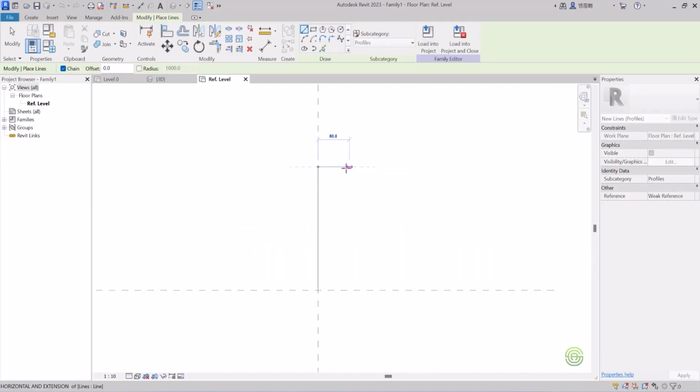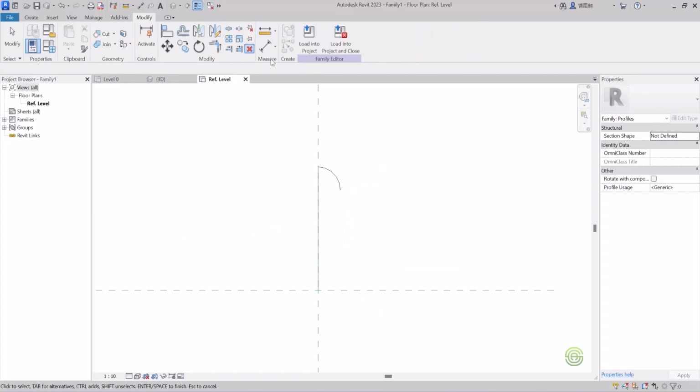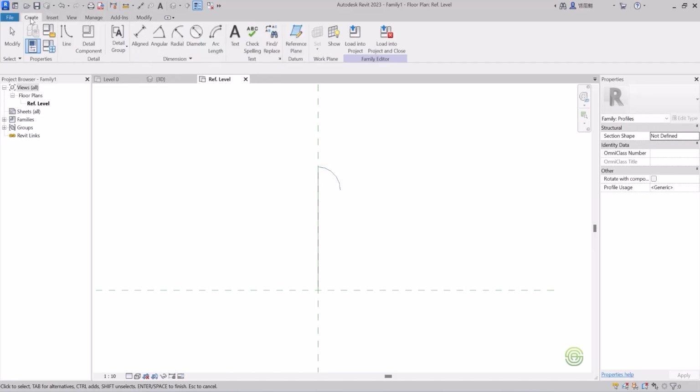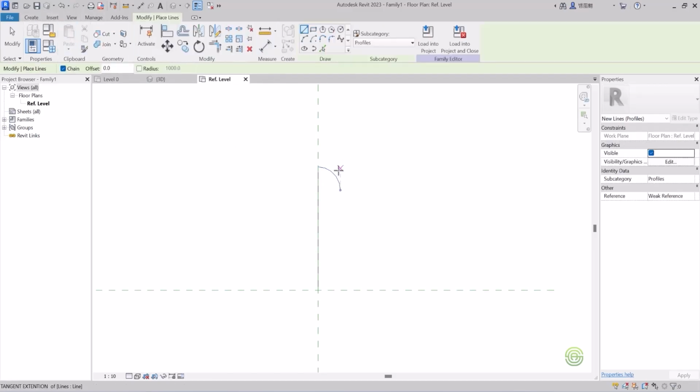and then we'll draw an arc like this, and then again we'll draw a line like this. Sorry, we have to keep the line. Just go to the lines and come down, and you have to close this. You have to close this profile.